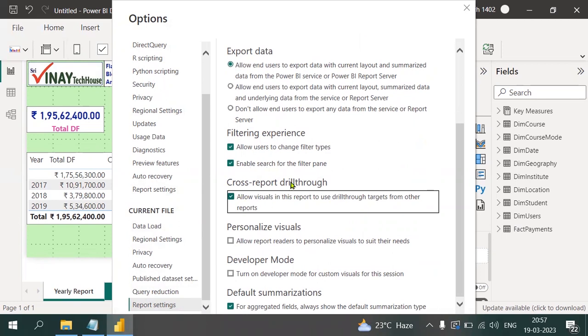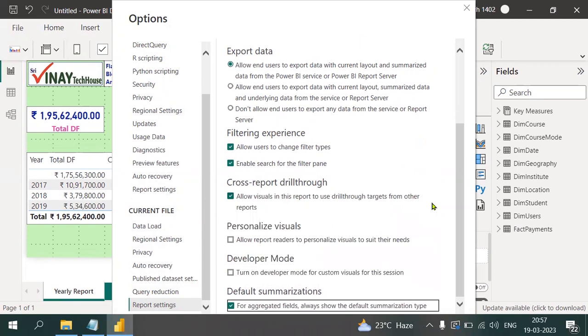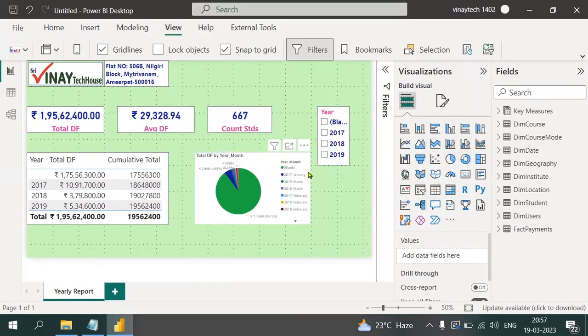Perfect. Tick mark this option. And then, okay. Second option is the yearly report. Cross report, turn on. Yearly report page, cross report, turn on. So two options: file menu, options and settings. Go to current file, report settings, turn on cross report visual option. Second, go to page and the visualization pane, cross report drill through, turn on.